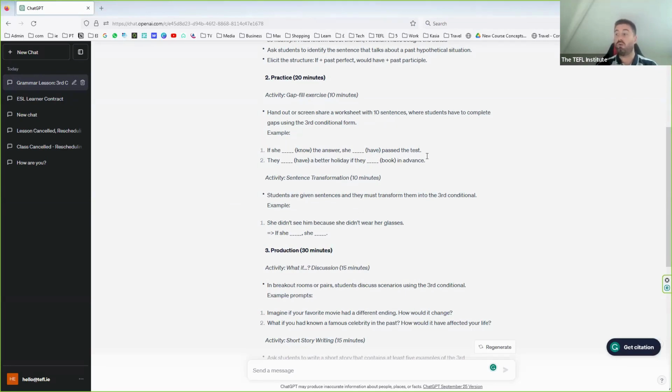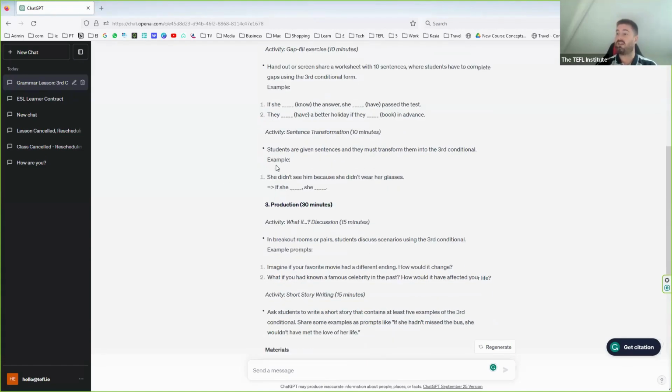Fantastic. It's given me 2. Again, what we can do, because we don't want to have to think up 8, do we? If we're going to have to give 10, then we want the other 8. So we can ask it in a minute to give us that. Activity sentence transformation. So we've got a second activity here, changing the sentences. So they're given sentences and they must change them into the third conditional. This is a little bit like a Cambridge First or Cambridge Advanced activity, isn't it? Here where you've got one sentence, you have to transform it. So that's nice. And you've got a production.